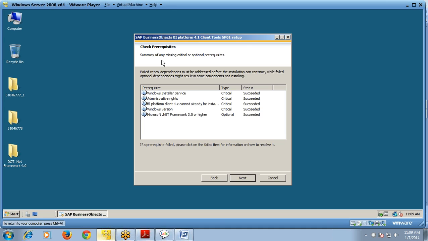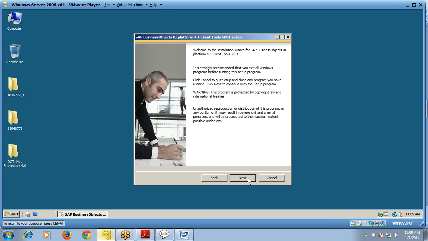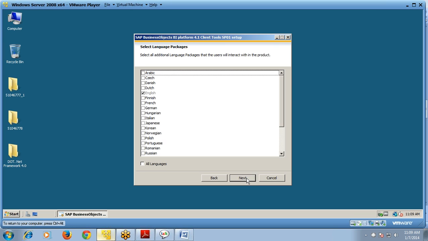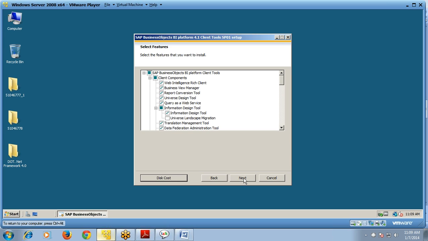You should check the prerequisites. If all have the status as succeeded, you can click on Next. If you're ready for the installation, you can click on Next. You need to accept the license agreement and then click on Next. You can choose the language package. You can choose multiple languages or all languages. We'll go with the default option to choose a single language, that is English, and click on Next.